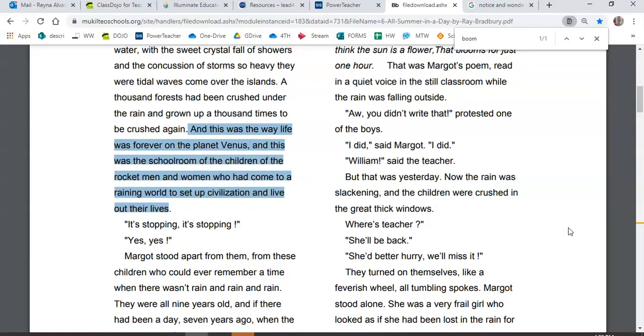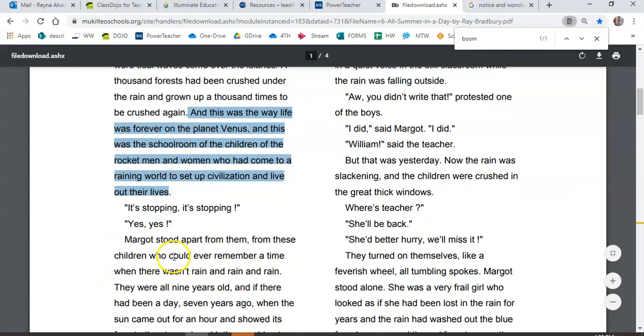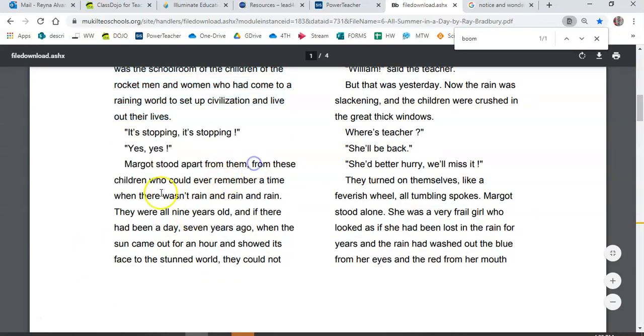Alrighty, let's continue reading. It's stopping! It's stopping! Yes, yes! Margaret stood apart from them, from these children who could ever remember a time when there wasn't rain and rain and rain.